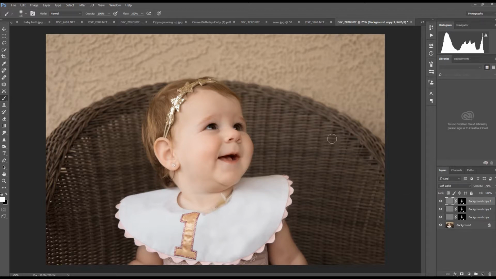Yeah, I'm happy with that. She's got a little bit of a glow. All the colors are kind of blending together. She looks really, really soft and pretty, and I really like that.